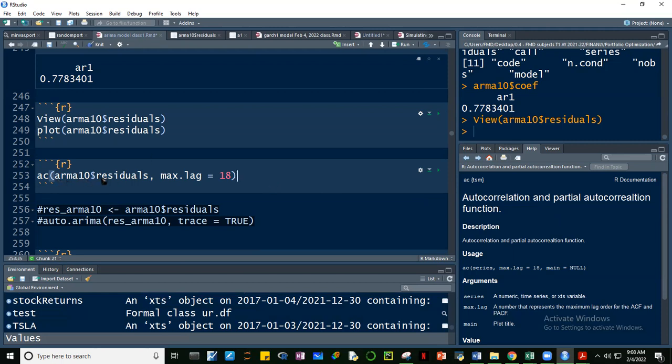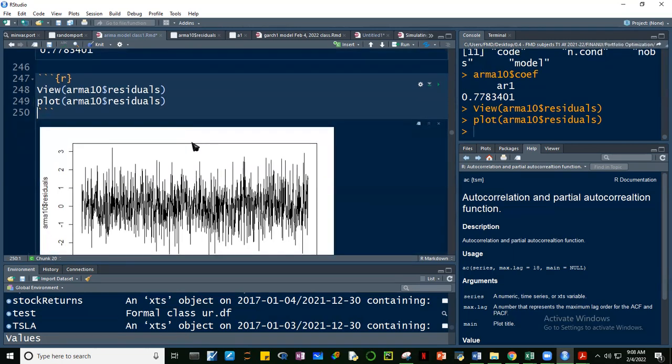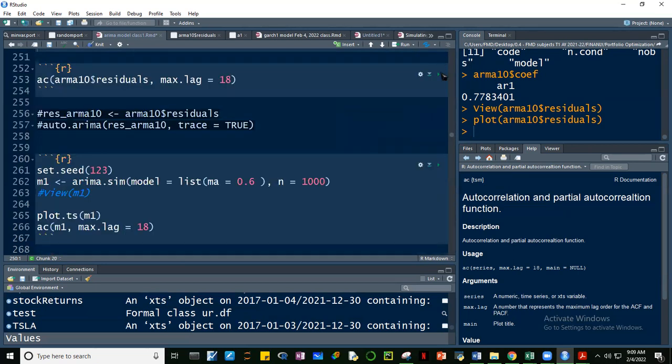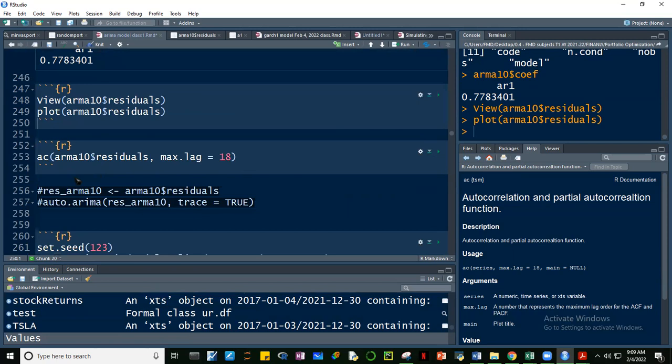So this, guys, is the arma10 residuals. Let's see, where is that? Okay, let's plot it first. So this is our residuals. It's stationary, right? Constant mean, constant zero mean, and constant variance. Constant variance. Which means our residuals are okay, our model is okay. And then what we're going to do is look at its autocorrelation function. Let's run that.